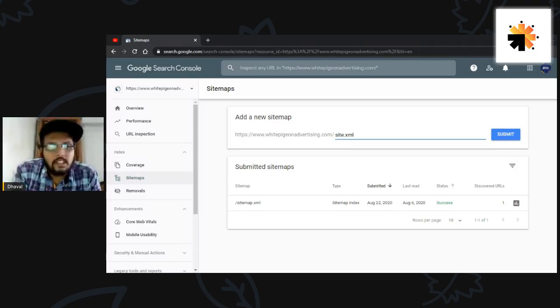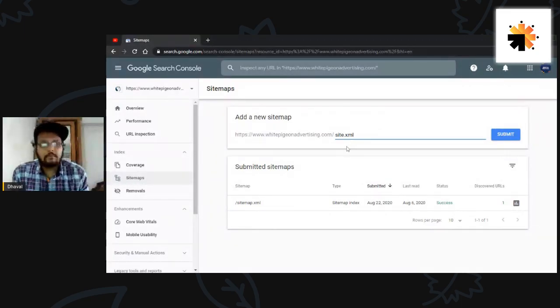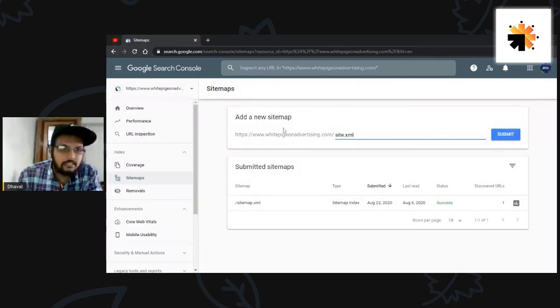Cool. So the sitemap is very, very simple. From the left-hand side navigation, you just have to click here, Sitemap, add sitemap.xml, hit the submit button, and that's all. This is how we reach this particular part. Simple as that.